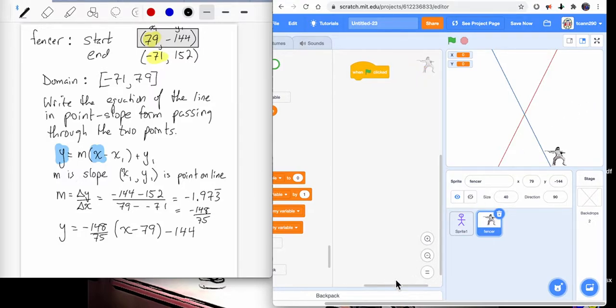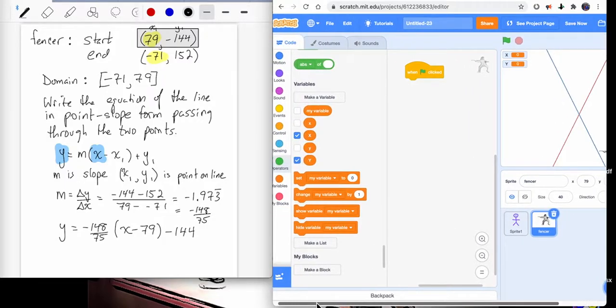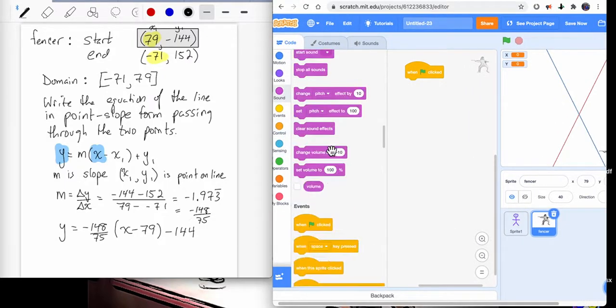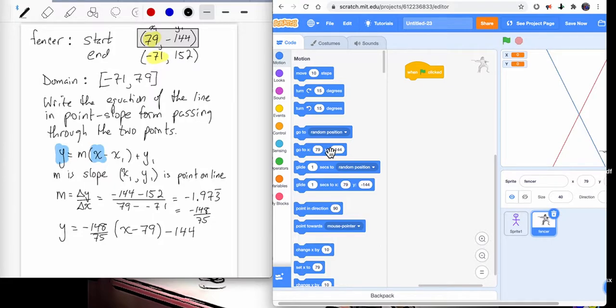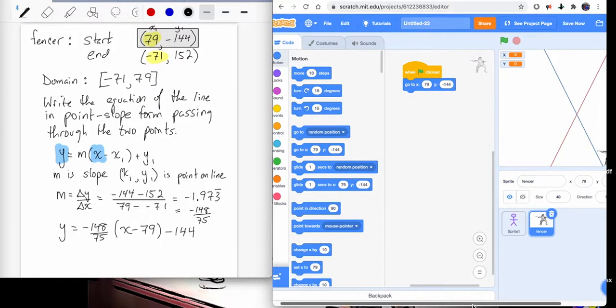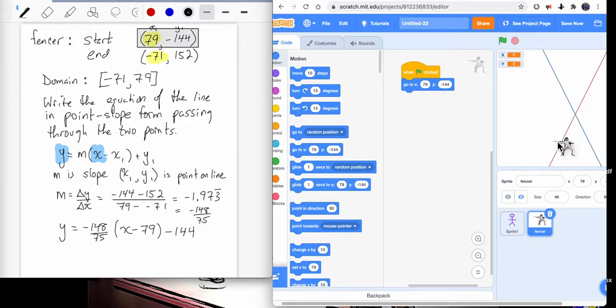All right. Well, before we even get started with that, one thing I can tell Scratch to do is put my fencer at the appropriate starting location, which is to say, upon the beginning of the program, have it go to 79, negative 144. You'll notice how the coordinates are automatically populated. If I move the sprite, let's say over here, it changes the numbers within the block coding.